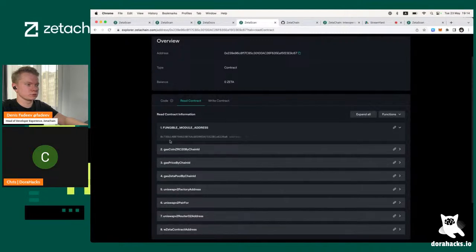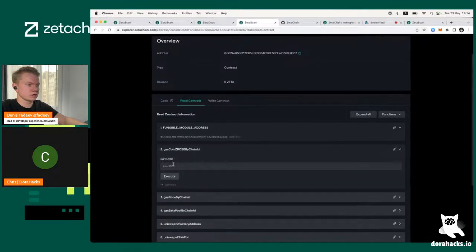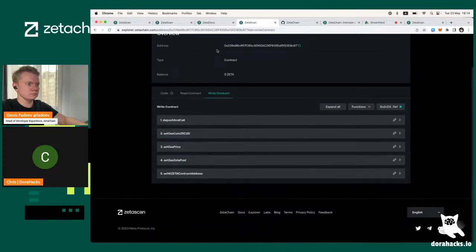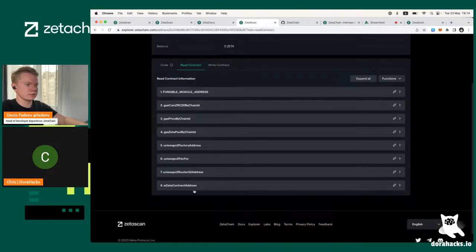So fungible module address can get gas coin ZRC by chain ID. So let's say BSC test is 97, I think. So we get the address. So this is useful. And you can write, but it's less useful with the system contract.